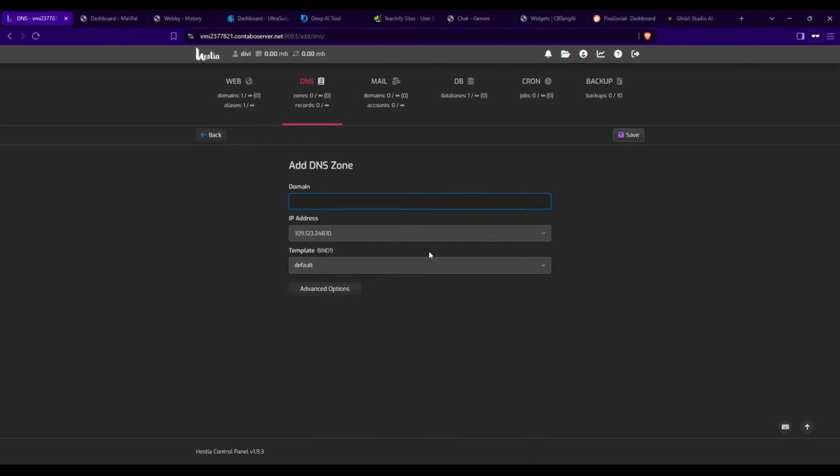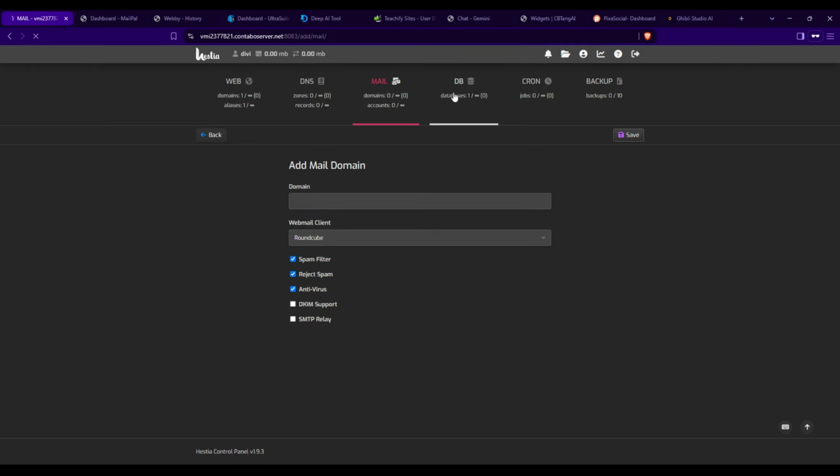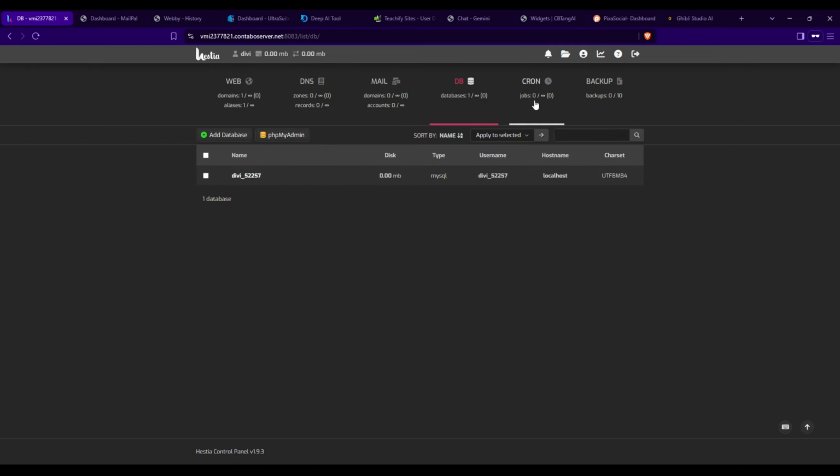Likewise, you can also add DNS, mail, and you can manage the database, and even you can make a backup of your domains using this app. That's the end of this hosting app demo with a walkthrough.